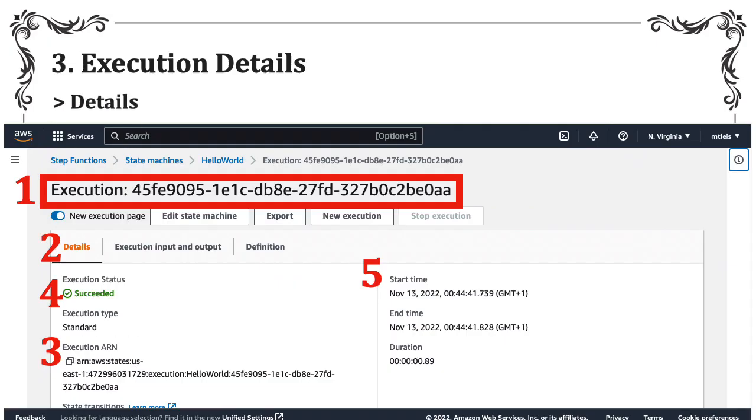So after you choose Start execution, the Step Functions console directs you to a page that's titled with your execution ID or name. That is label number 1 in the screenshot. On this page, you can review the results of your new execution. Under the Details tab, marked as label 2 in this screenshot, you can see your execution ARN. And then next to label 3, you can see a status to indicate whether your execution succeeded.